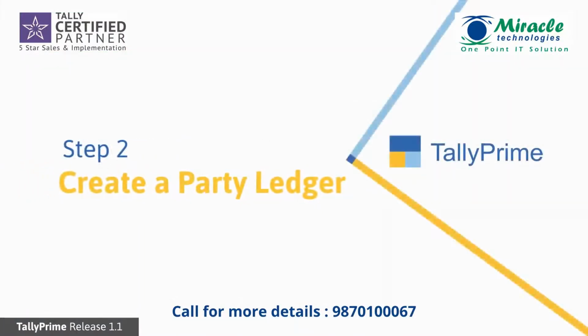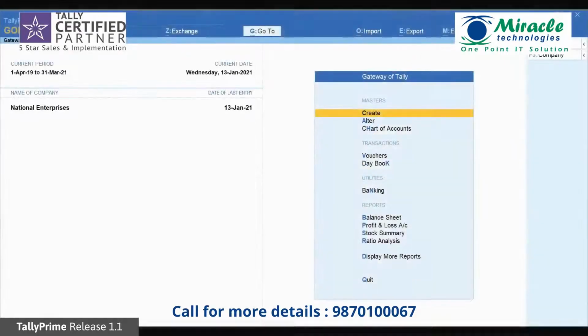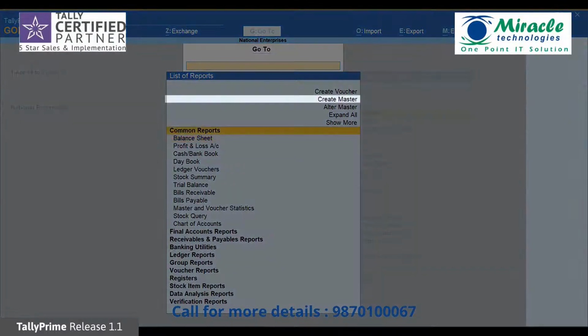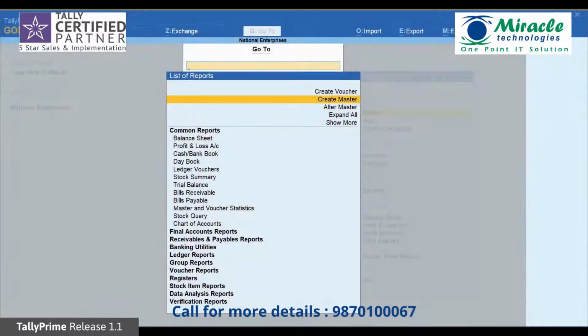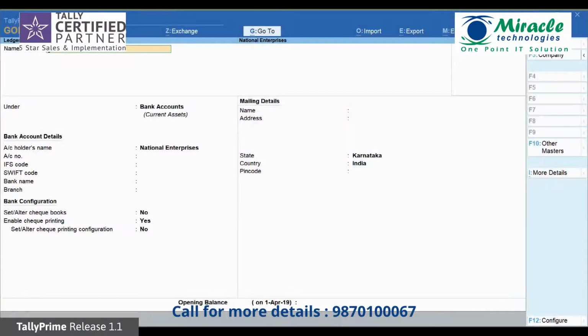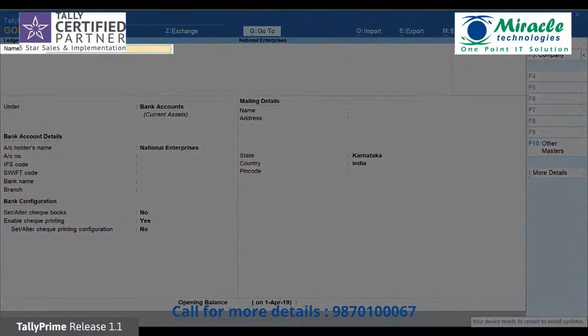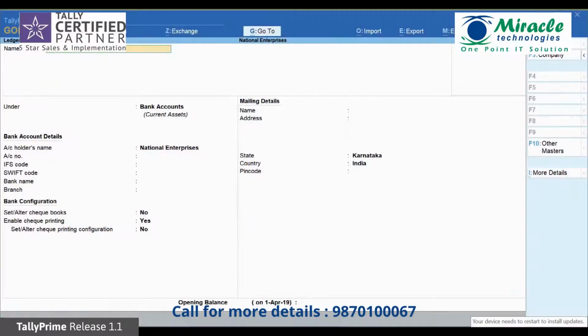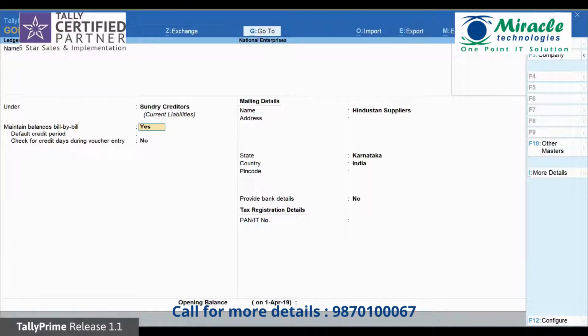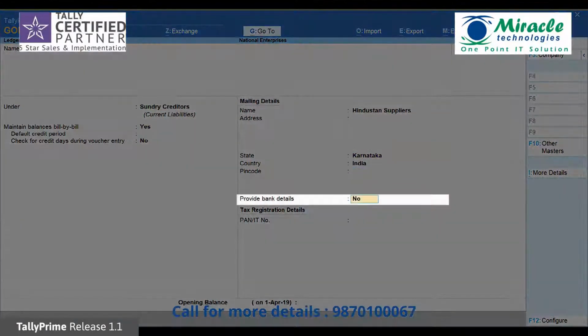The next step is creating a ledger for the party to which the payment has to be made. Press Alt-G, Create Master, select Ledger, press Enter. Enter name and select sundry creditors from the list of groups. Set Provide Bank Details to Yes.